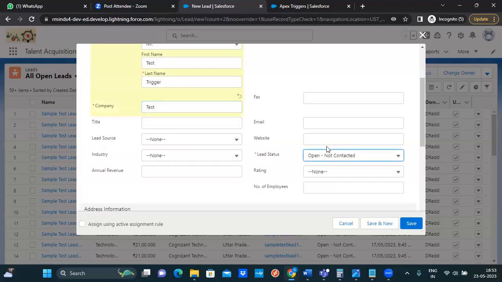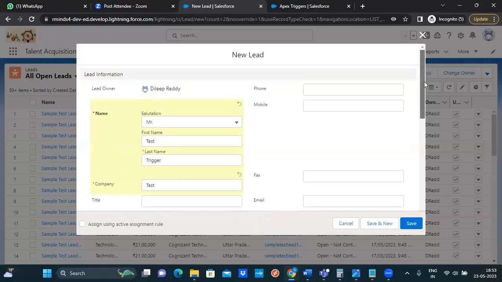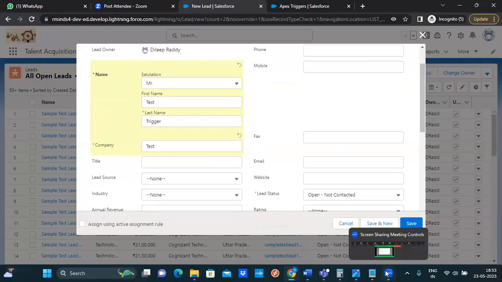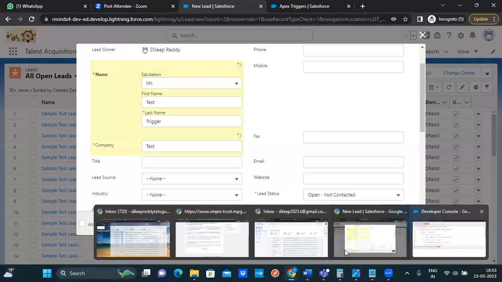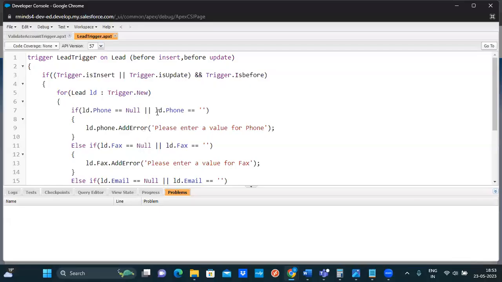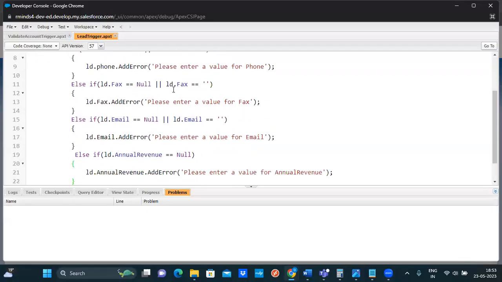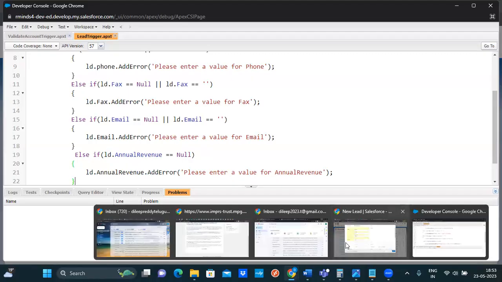Test company, open not contacted, and what are the things which we have given? Phone, fax, email, and industry, right? So let's see how it is checking. I want to check this last condition. I give all other things. Annual revenue, I don't want to enter. So whether it's checking or not, I want to see that particular operation.